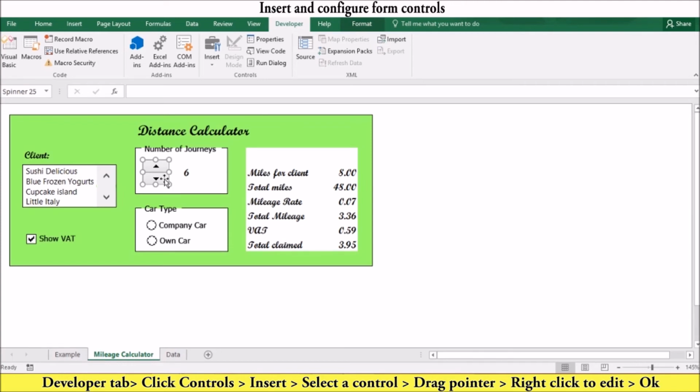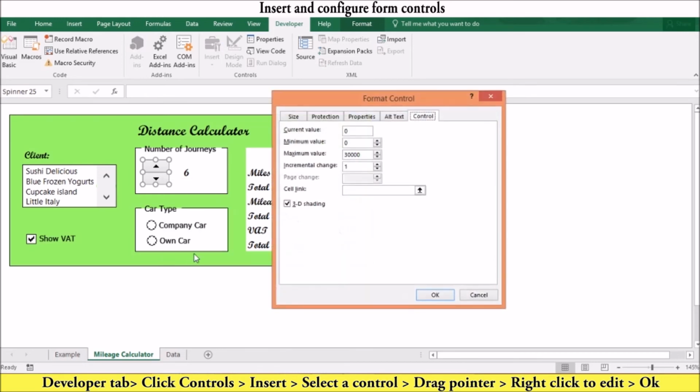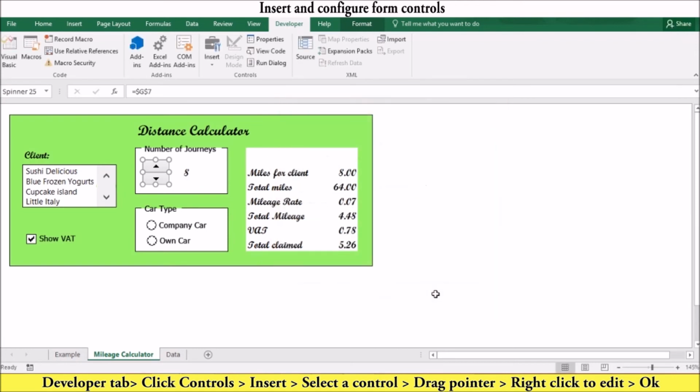To format the spin button, right-click and select Format Control. We'll then change the current value to 8, the minimum value to 0, the maximum value to 30,000, the incremental change to 1, the cell link to G7, and we'll check the 3D shading box. You can then press OK and test your form control.